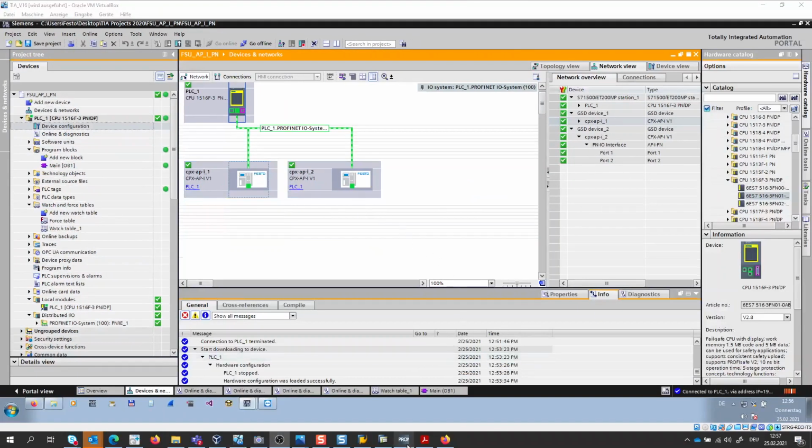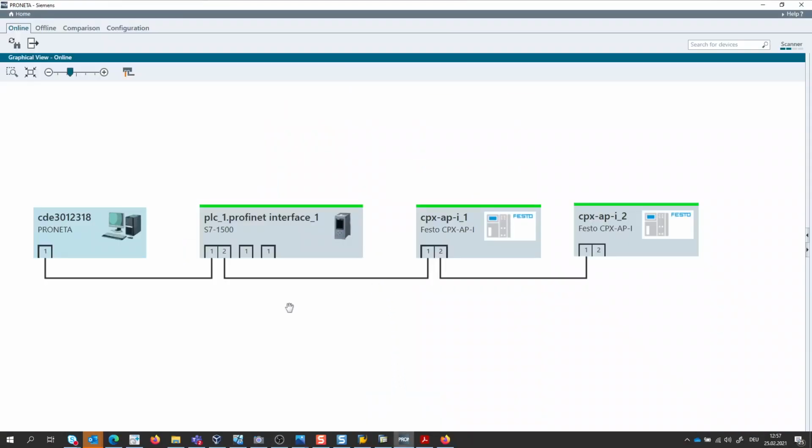The topology is looking like this. You see here I am connected with my laptop directly to the S7 PLC, and from the second port I am connected to the first port of the first API Profinet slave. And from the second port I'm connected to the first port of the second API Profinet slave. It is here a daisy chain topology.